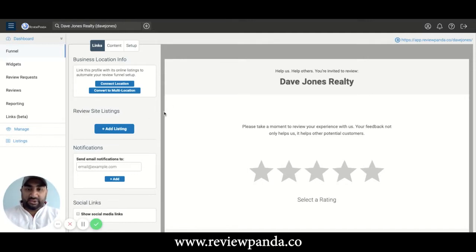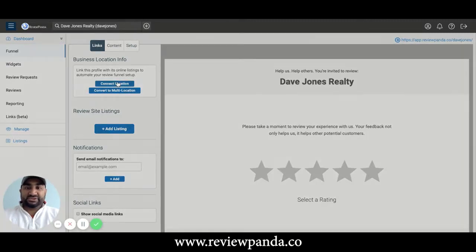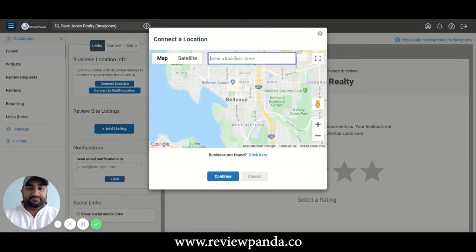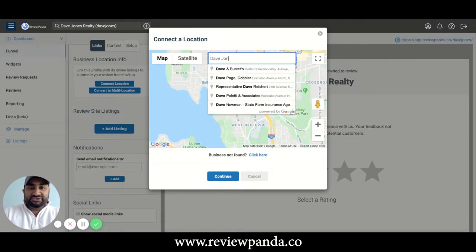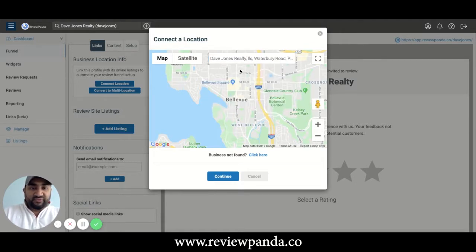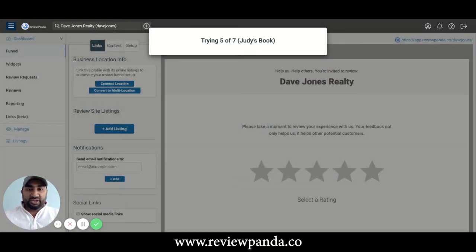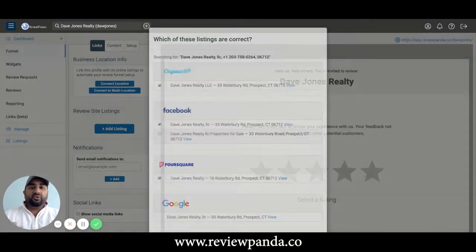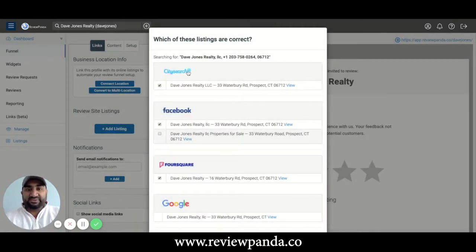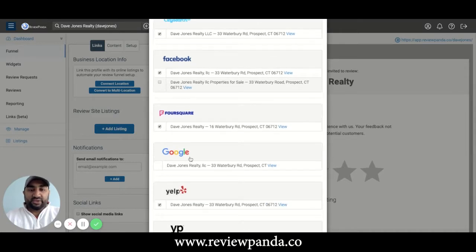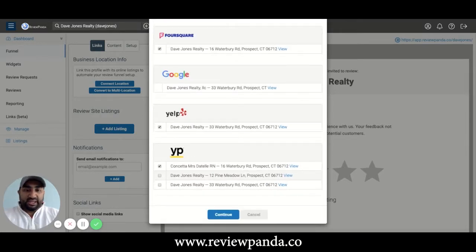So the first thing you want to do when you log into your account is connect your Google My Business profile to your listing. So we're going to look up Dave Jones Realty. We found the location on the map. Now we press continue. Now ReviewPanda is going to crawl the different review sites that it finds relevant for Dave Jones Realty. In this case, it found something on City Search, Facebook, Foursquare, Google, Yelp, Yellow Pages. So it may have found some incorrect information based on data provided. So in this Yellow Pages example, it found something at a previous address. So we want to adjust it and then press continue.